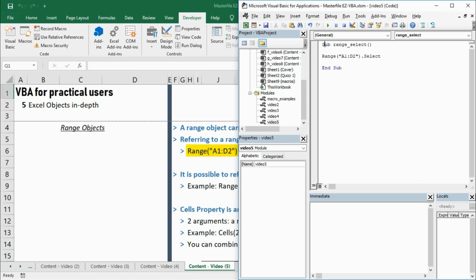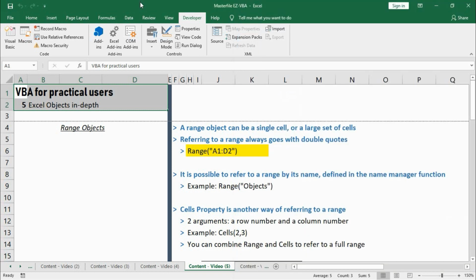So we'll test our code with the F8 function, which is the step through function, and we'll keep an eye on the range in question, A1 to D2. Going line by line, and as suspected, this seems to be working okay. So we'll go back to our spreadsheet and we'll continue.